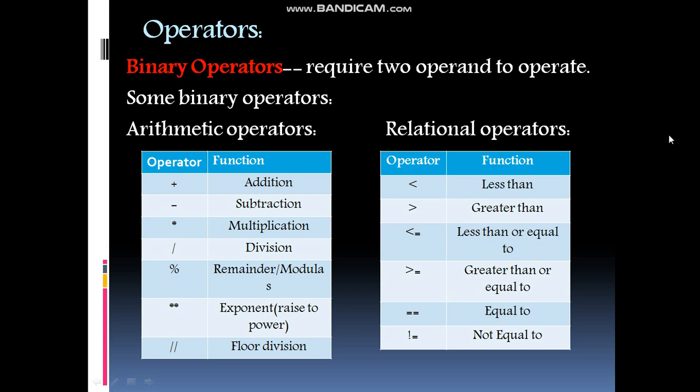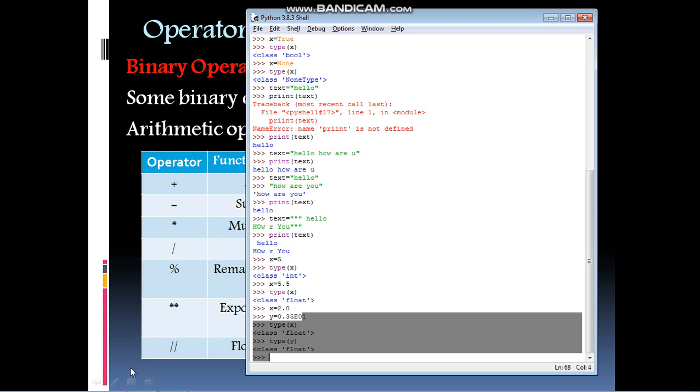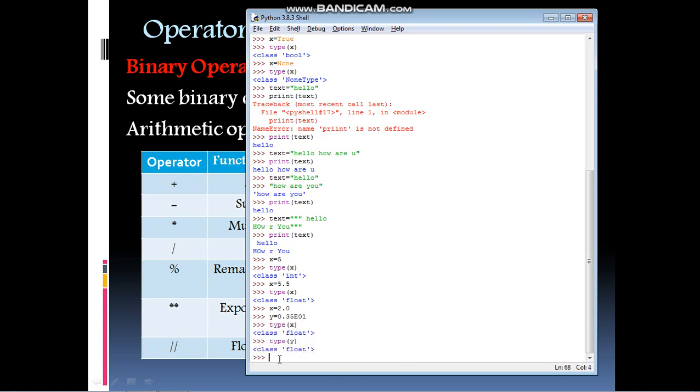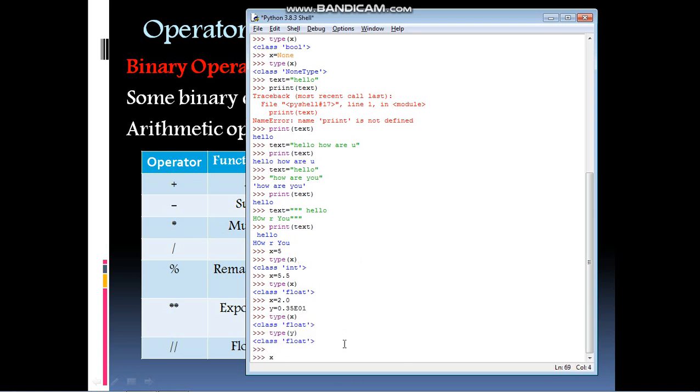Now relational operators, to find whether something is less than, greater than, less than or equal to, or greater than or equal to. Less than or equal to means if I have a <= b, it will determine either a is less than b or it is equal to b, not greater than b. If I write a < b, it will determine whether a is less than b or not; if it is equal, it will not give the correct answer. This double equal is used for equal to, and this one is used for not equal to.